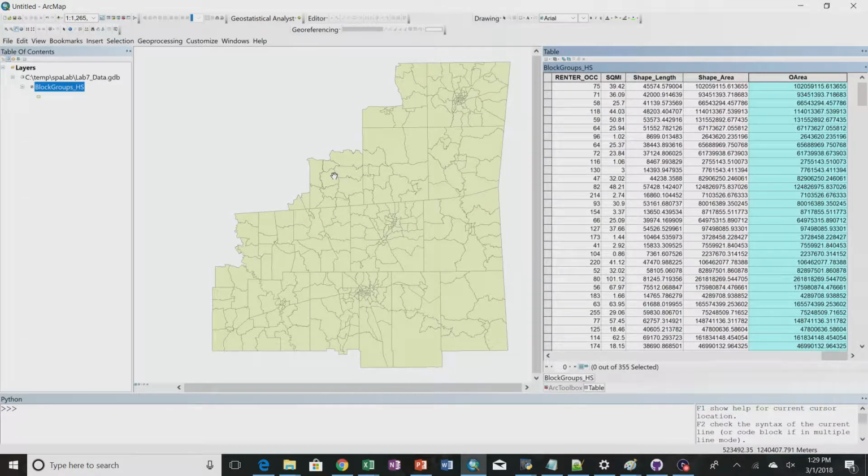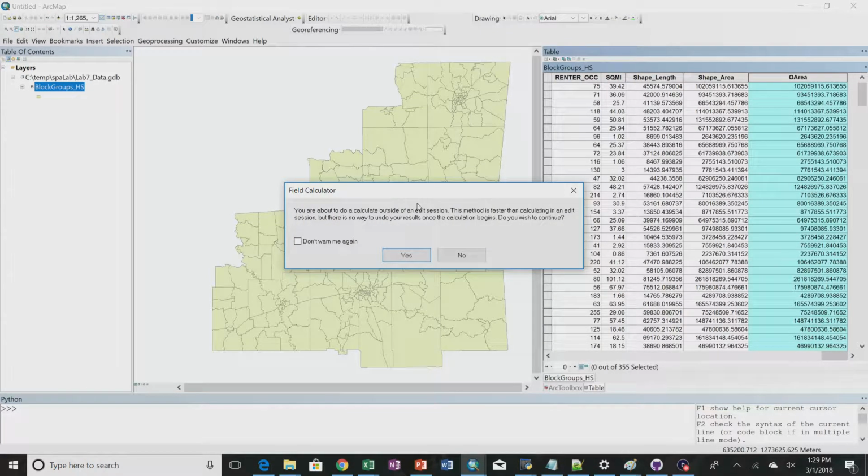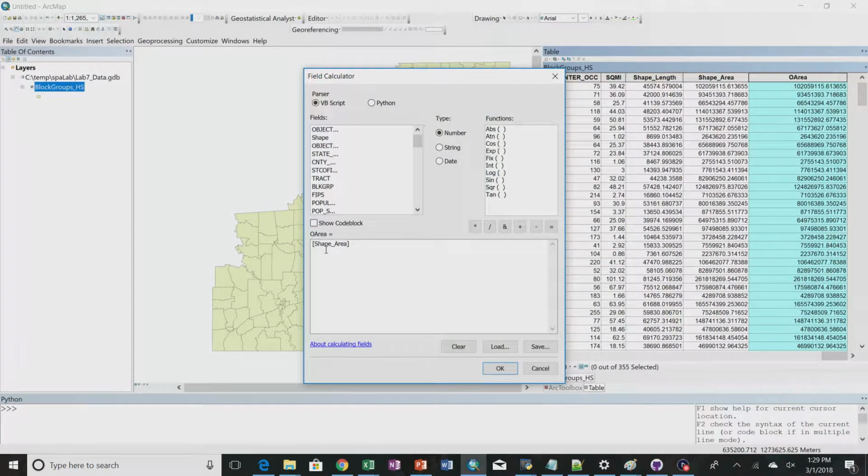Okay. So the next thing that we want to do is start. What? Yeah, go ahead. What did you do in that field calculator? Oh, sorry. So when I right-clicked on this, it said field calculator. I just said shape underscore area is equal to O area. If you did it through the add field button, it would be similar, but it would have exclamation points.